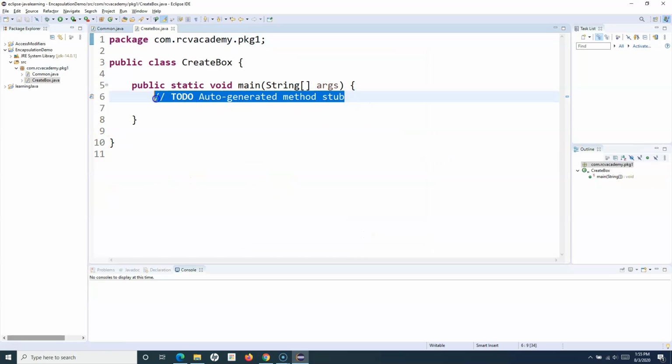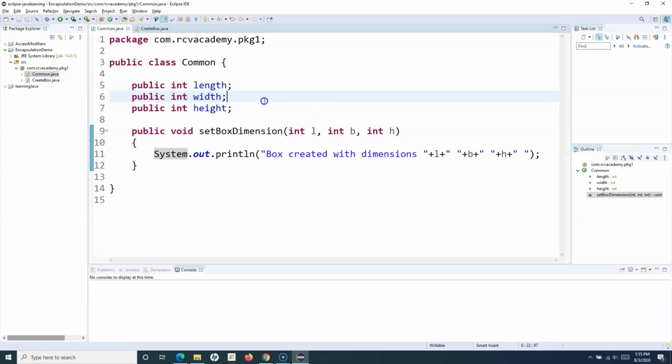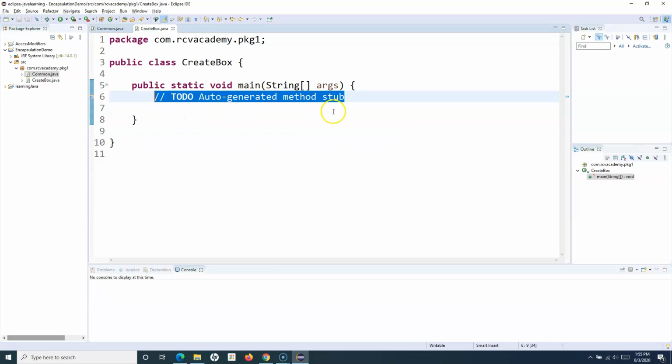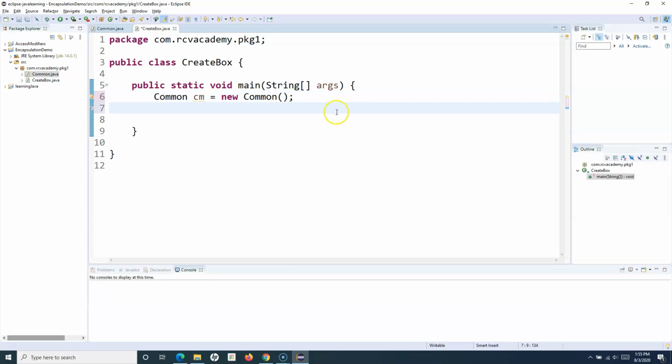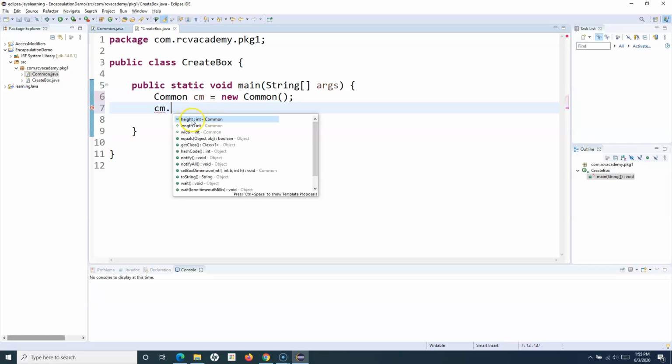And within this main method, if I want to access the methods and variables defined in this particular class, I'll simply create an object of this class and use it, right? So I can simply say Common cm is equal to new Common, right? That's the name of my class. And then if I say cm dot, you will see that I'm able to access these variables that I have defined, height, length, and width, as well as the set box dimension method, right?